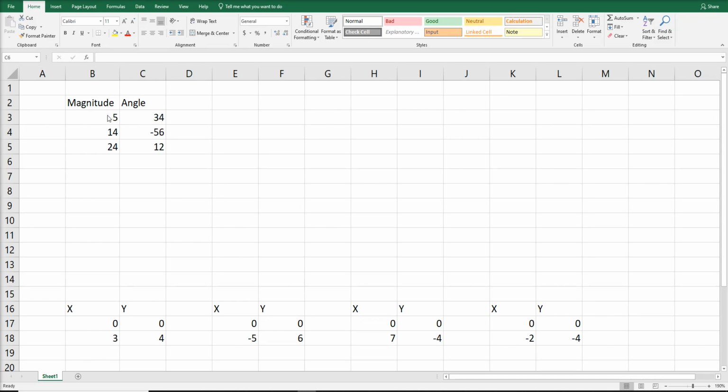All right, I've entered in a couple of values here. I'm going to say 5 is a magnitude at an angle of 34 degrees, 14 magnitude at a negative 56 degrees, 24 is a magnitude, and again, it could be voltage, current, resistance or impedance at this point, all sorts of things that you want to work with here, but again, 24 at an angle of 12 degrees.